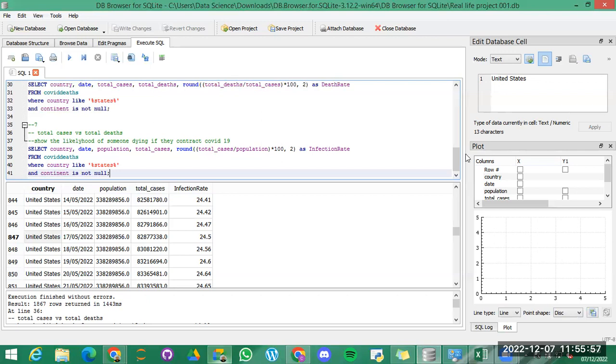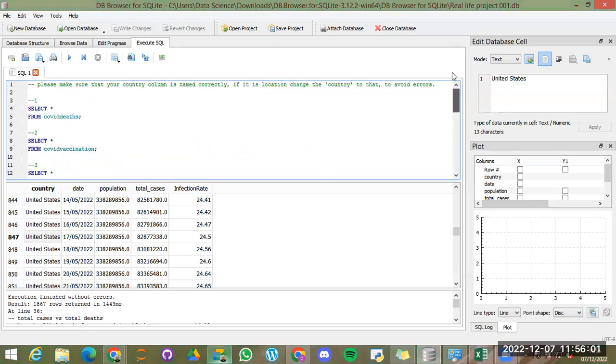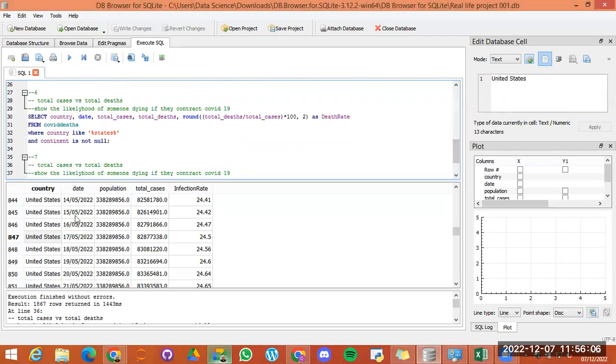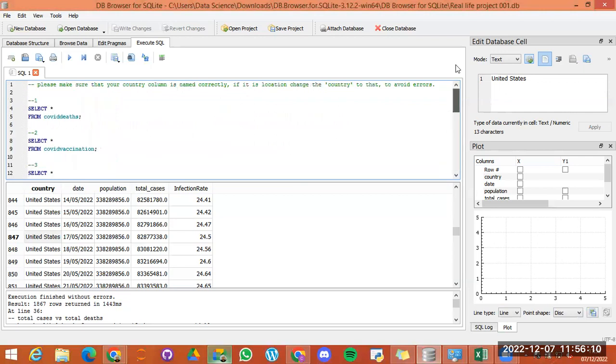So this is just data exploration with SQL, and possibly data cleaning. You can take it as data cleaning if this is the information you want to do your visuals on. But for me, this is still what we call data exploration. I'm just exploring the dataset.